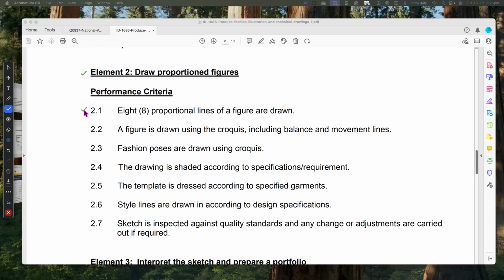You've got to draw 8 proportional lines of a figure. I went with 9 because it seemed to be more of an industry thing. We're drawing using a thing called a croquis, which I didn't know what it was. Fashion poses are drawn. They then shade the drawings. They dress it with a garment, and they create style lines, which indicate what garment items are going to be put onto the garment. Then you inspect the sketch against quality standards, and then any changes or adjustments are carried out if required. So very practical task.